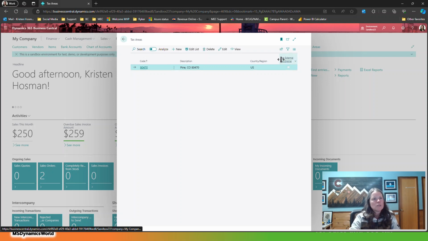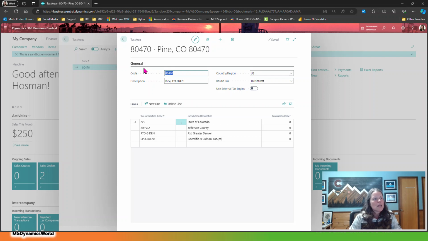And then we do have that use external tax engine button here again. Again, we're not going to utilize any of that. But let's go ahead and open the tax area. And here's a tax area card. So in here, we have the code, the description, city, state, zip, which is kind of logically what my mind thinks to do. What is the country?